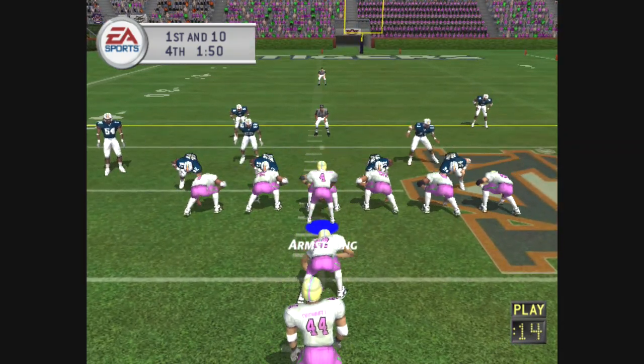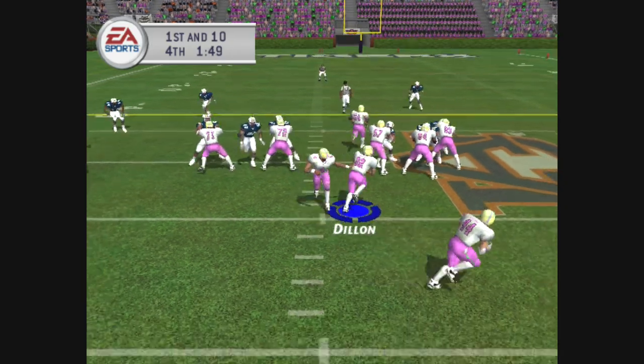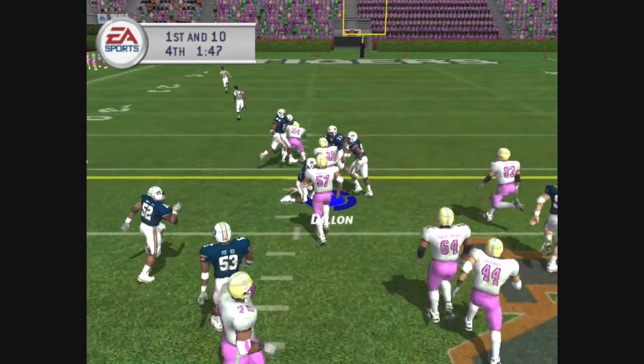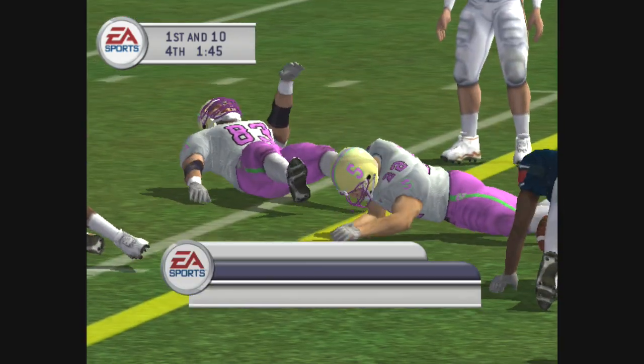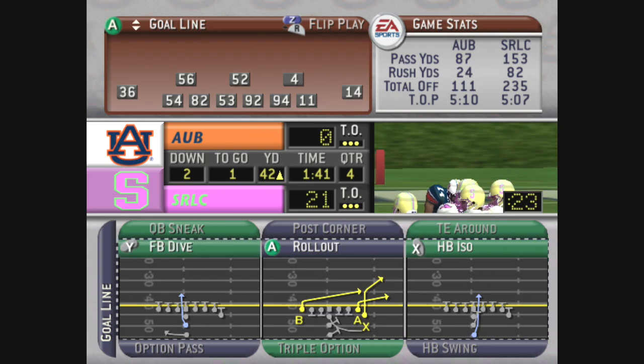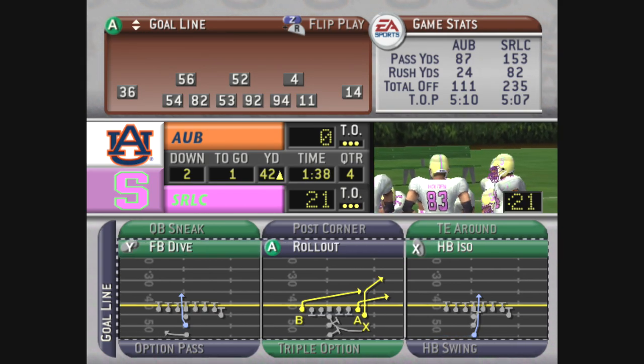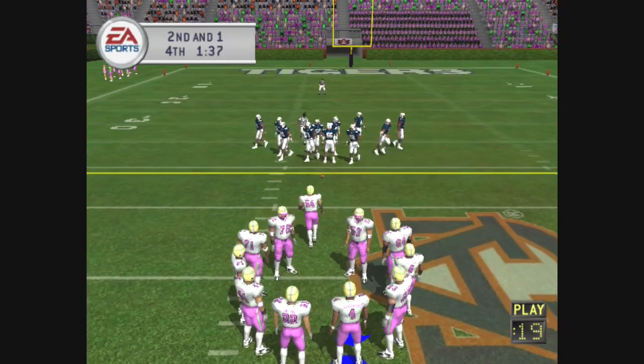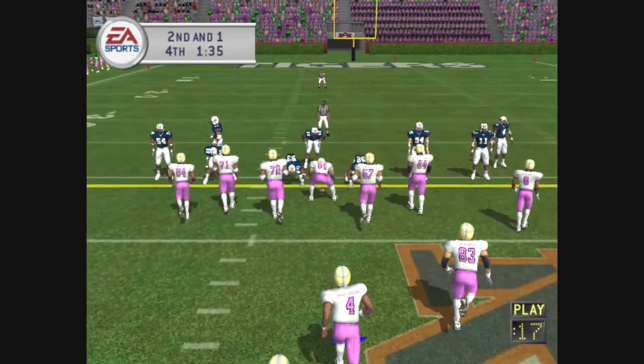First and 10. Dylan on the carry. Nine-yard gain on the play. I'd run the ball straight up the middle on this one. Second and one. Ball on the 42-yard line.